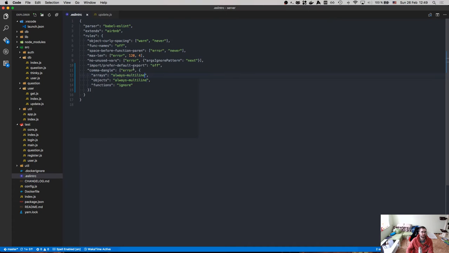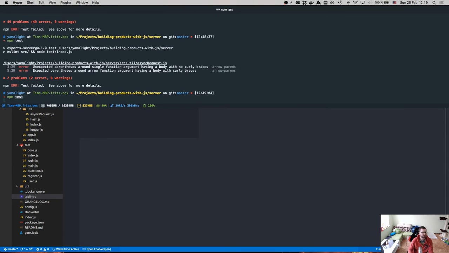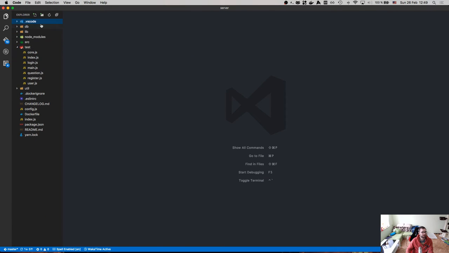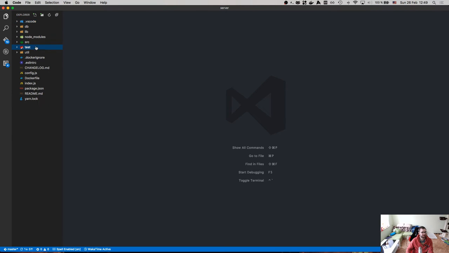Right, cool. Okay, async request utility thing. What don't you like here? Yeah, okay, you want the parens here and you don't want the parens here. Yeah, that's the new Airbnb config, which I quite like actually, so we will go with that. Okay, yeah, now the tests are running fine.